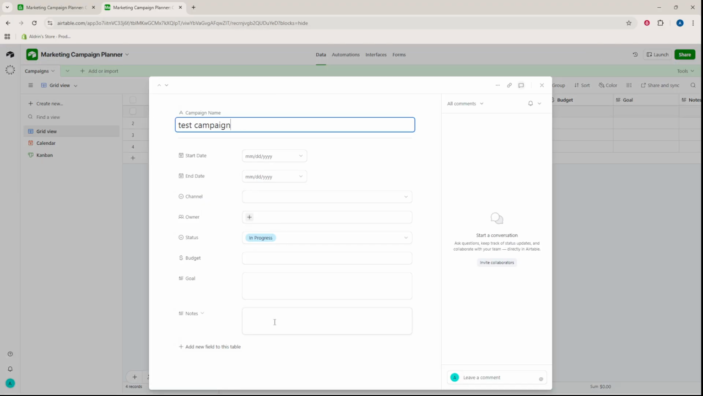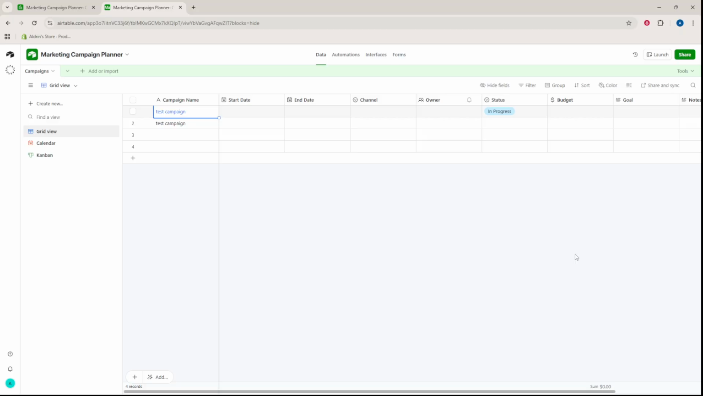Finally, keep it updated. Regularly adjust status, log budget spent, and record results against your KPIs. Consistent updates turn this planner into a reliable source of truth.